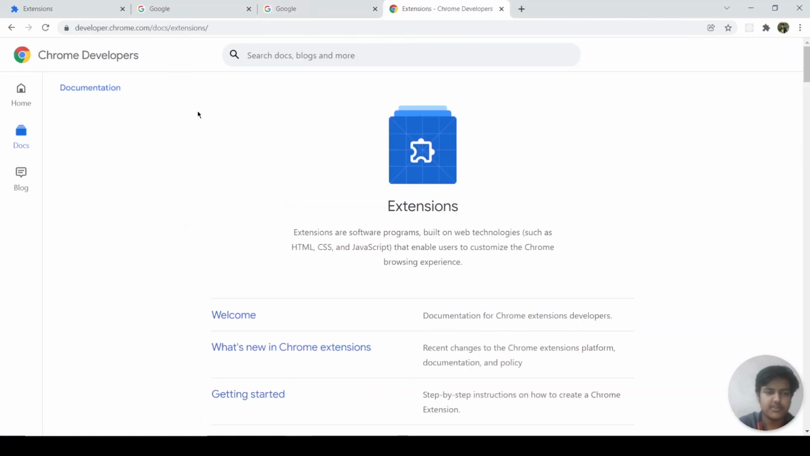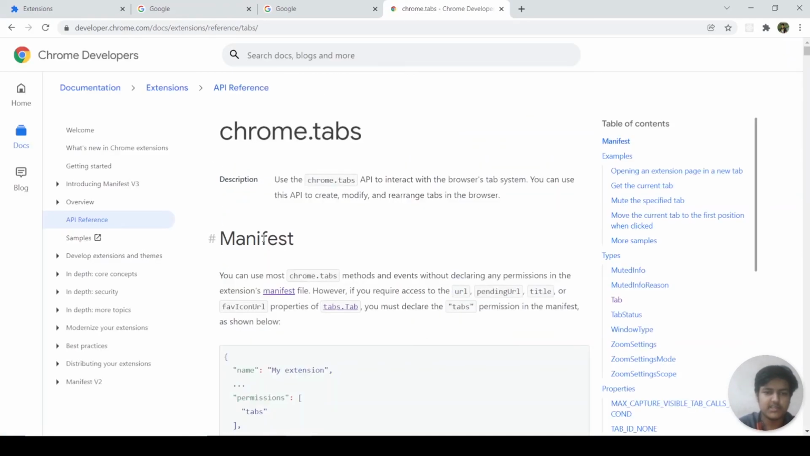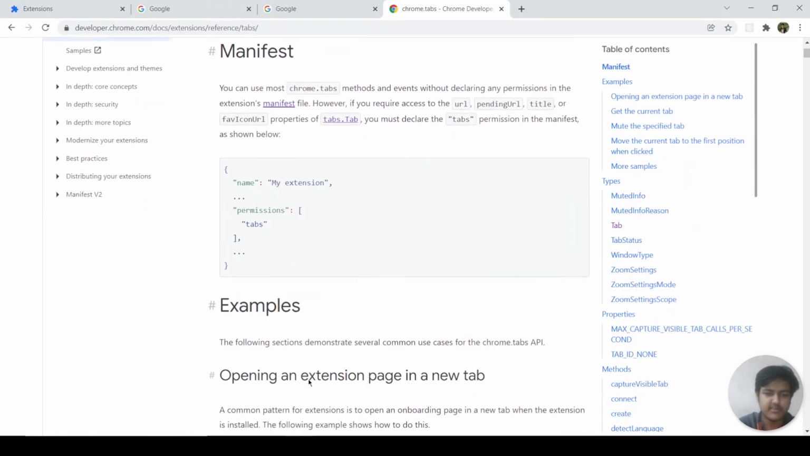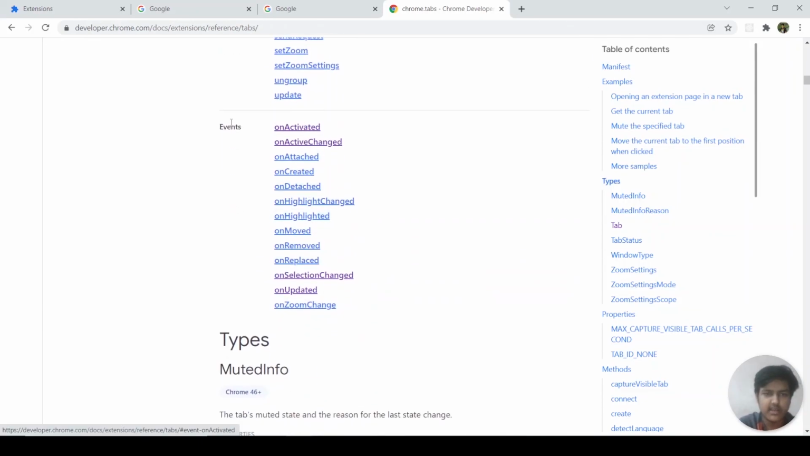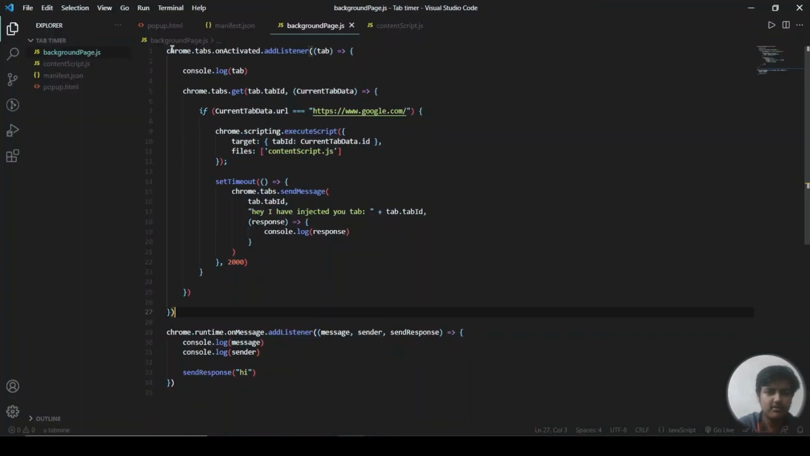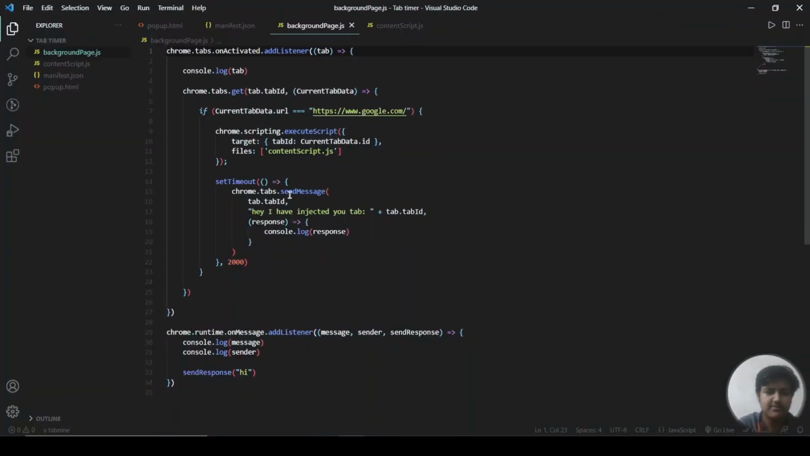This is the documentation of Chrome extensions. What you can do is search over here, like chrome.tabs, and just click on this documentation link, and this whole documentation appears over here. See, we have a lot of methods, like I showed before, and a lot of events: onActivated, onActiveChanged, onCreated, onDetached, a lot of them. I've just shown one of them, chrome.tabs.onActivated, and I've even shown you chrome.tabs.sendMessage.